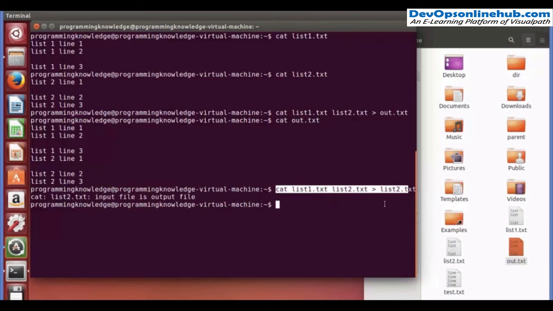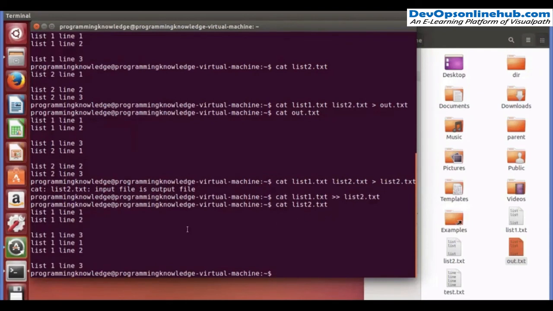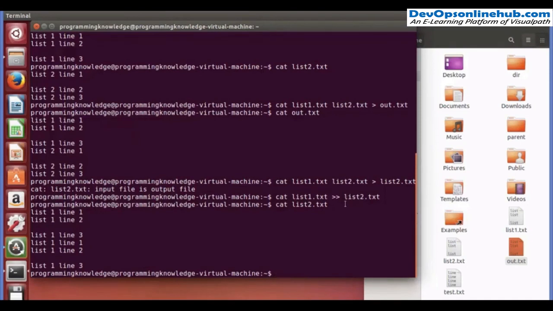So what you need to do here is something like this. You just give list1.txt and then append it to the second file, which is our list2.txt file. Instead of giving the earlier command, if you give this command, this will work. So when you press enter, this command is executed, and let's see the content of list 2 now. So I write cat list2.txt and press enter, and now you can see list 2 contains the combination of these two files. So in this way you can use redirection in Linux.